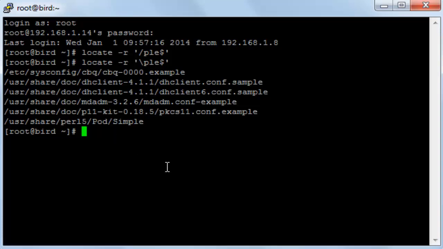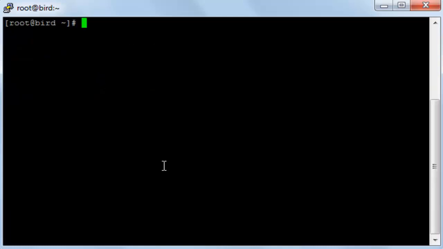Okay, now we have talked about the locate command. Let's talk about the find command. The first command we will have here in the find will be find /home -name example.txt.